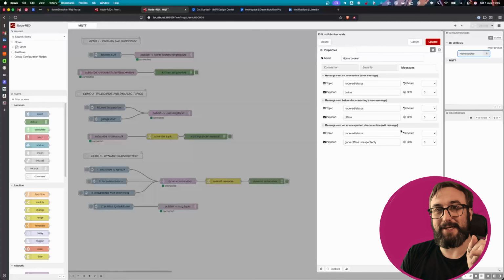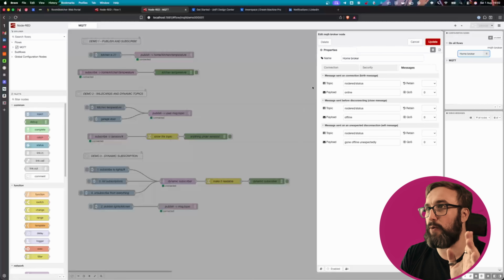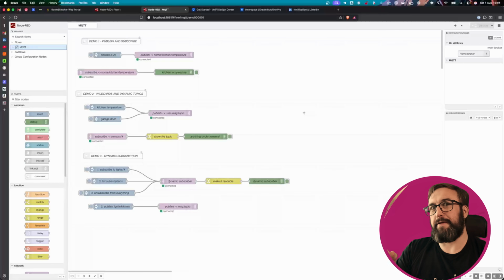I'm not going to explain those. Again, the What the Heck is MQTT video will tell you all about those. So the first demo is your kind of bread and butter one. This is what you'll do most of the time. You'll notice that these two things are not connected to each other.